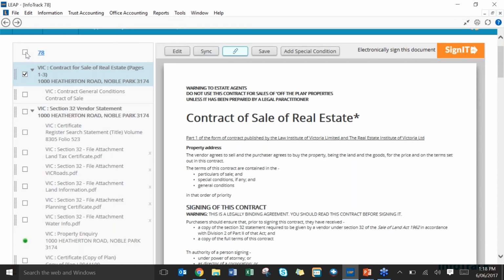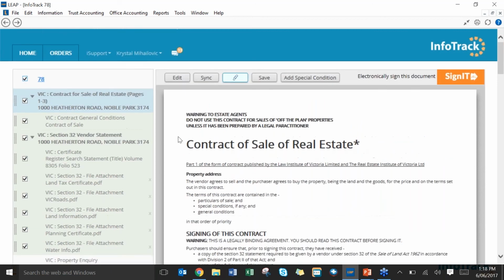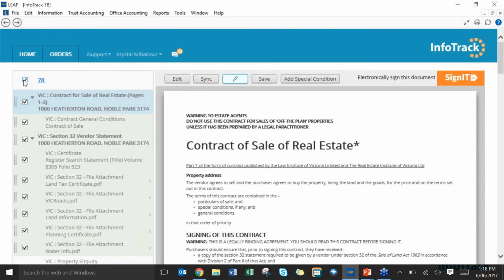So first thing I'm going to show you is compiling for paper purposes, just so you know that you've got that manual option. You don't have to go electronic, but I'm just showing you both options depending on how you operate and the client that you're dealing with.